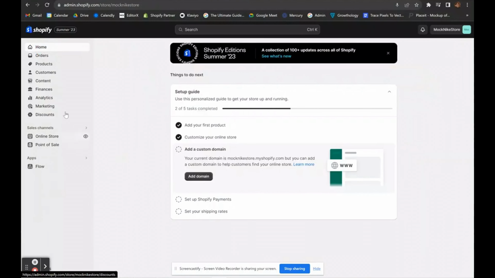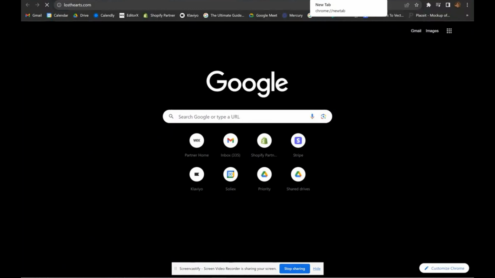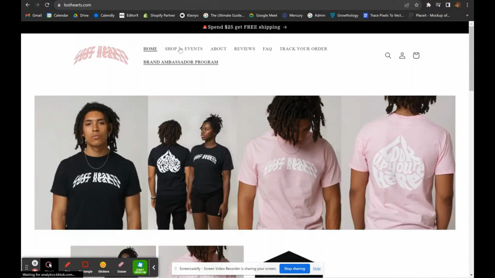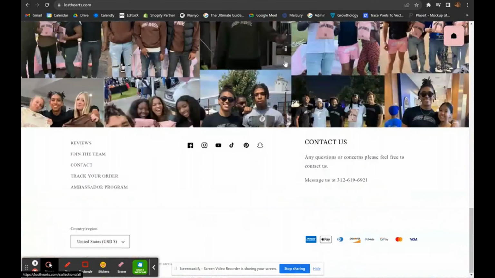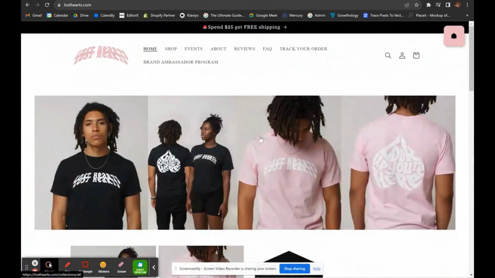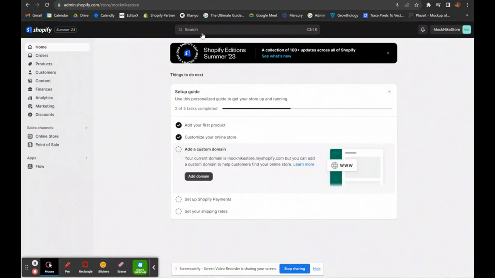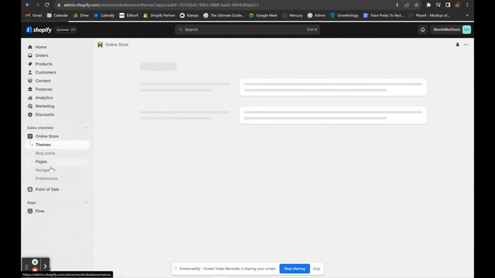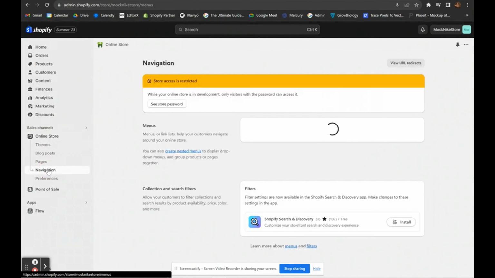In this video, I'm going to go over how to edit the navigation portion of your website. So that's going to be an example. This website has navigation up top. So basically all this stuff or at the bottom is just an example. So how we're going to do that, on the left side, we're going to hit online store, and then we're going to hit navigation right under it.